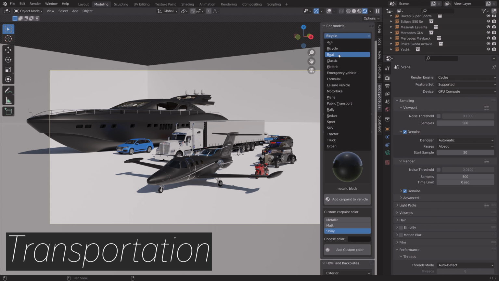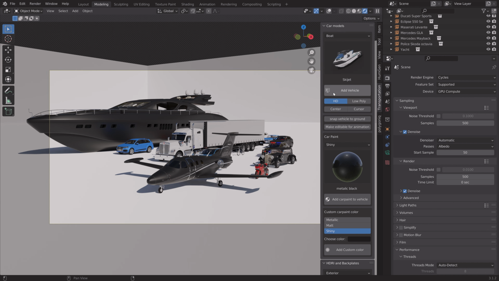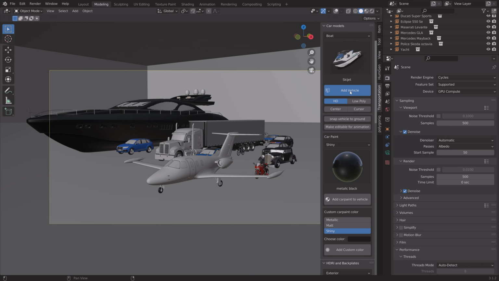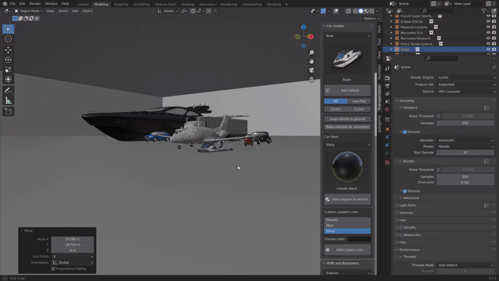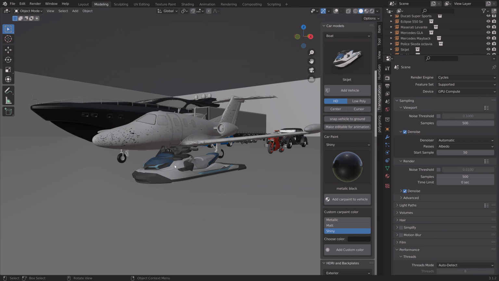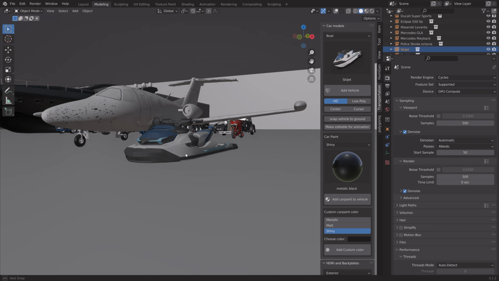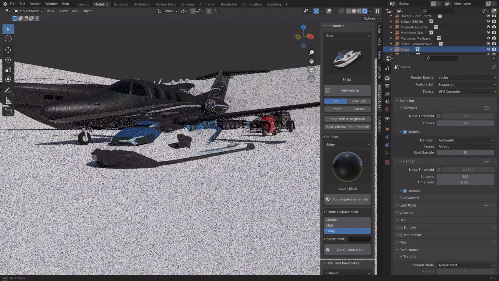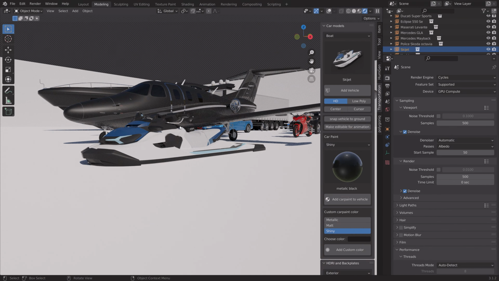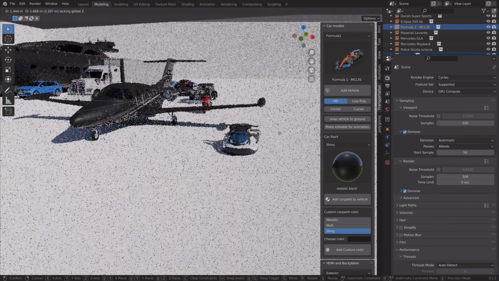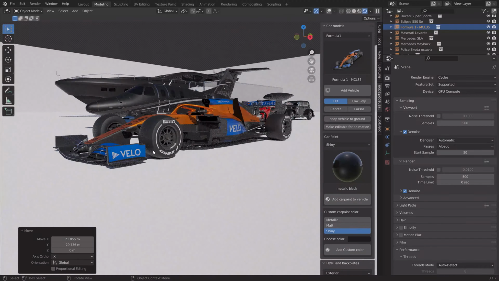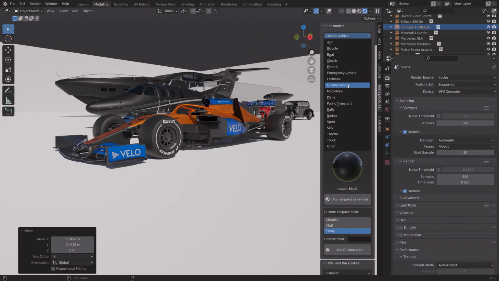And the next add-on on the list is the transportation add-on. And I prefer this vehicle add-on over other vehicle add-ons because the quality of the models is great and the selection is huge. So I often use these various models for my thumbnails for various topics. The add-on has been continuously updated for years now, so I keep getting new vehicles every time I create a video about this add-on. So here we have the F1 car, for example.